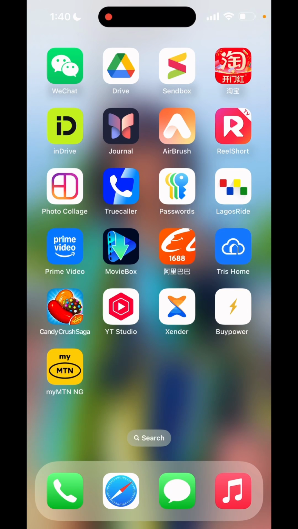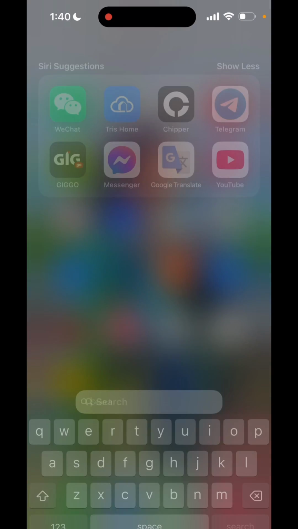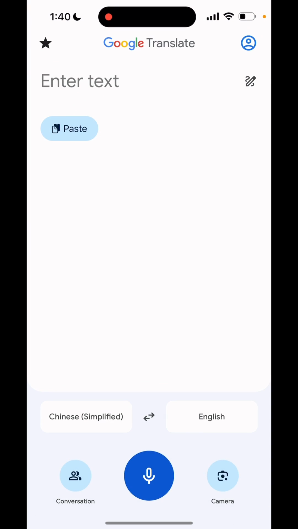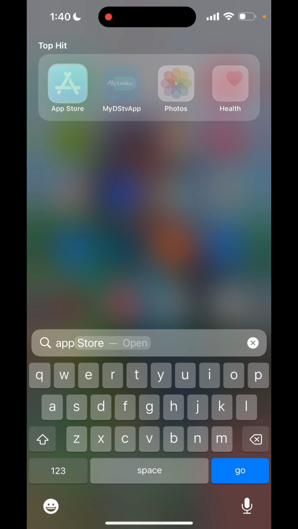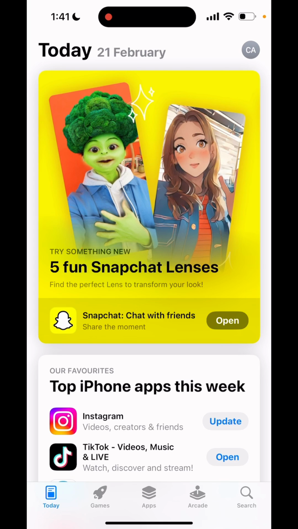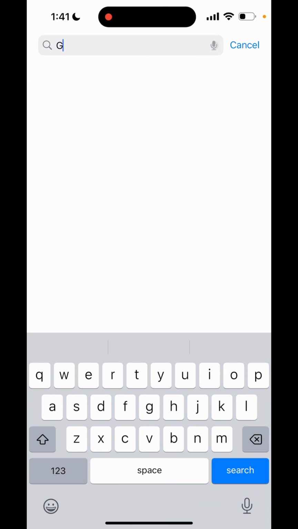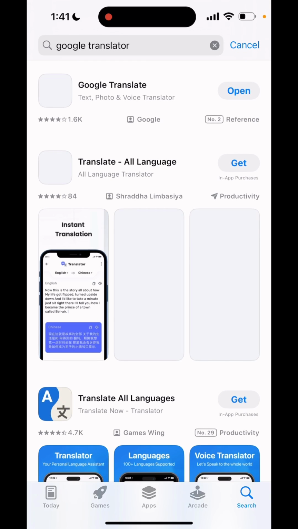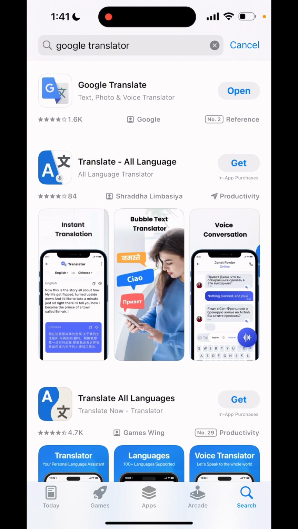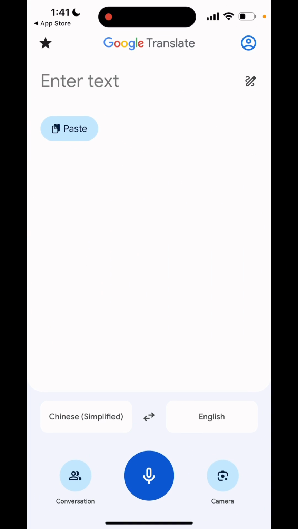If you don't have a Google Translator on your phone, this is how it looks. You can simply go to your app store and download Google Translator. Since I already have this on my phone, I will just click open.